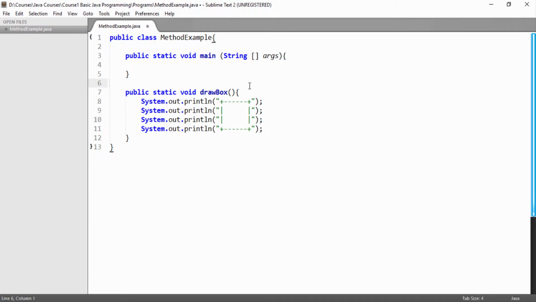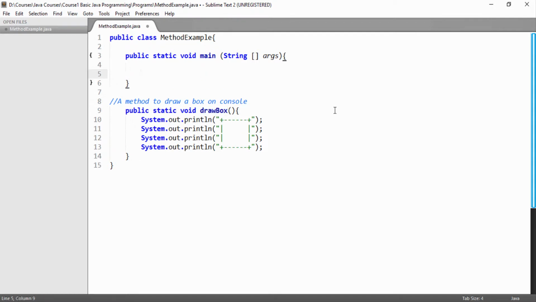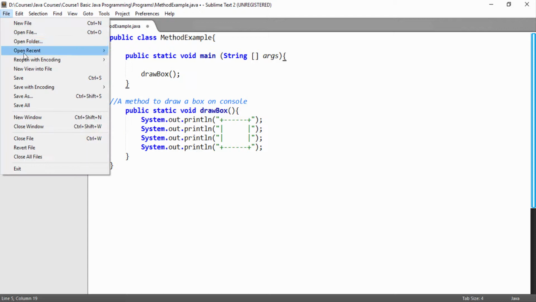We will write comments as well: a method to draw a box on the console. Now we have to call this method inside our main method. We will call it by its name, and its name is drawBox, then parentheses, and then we will write a semicolon. So by this we will call the method.